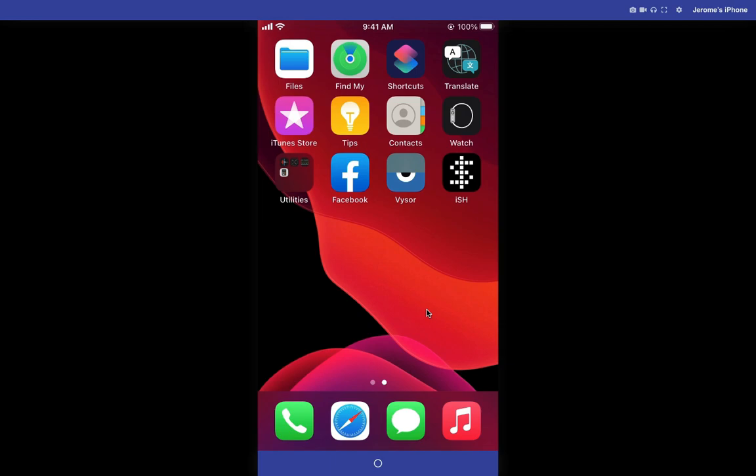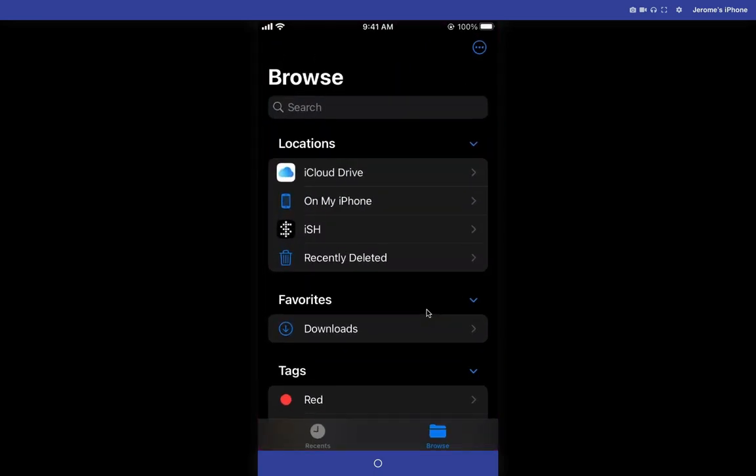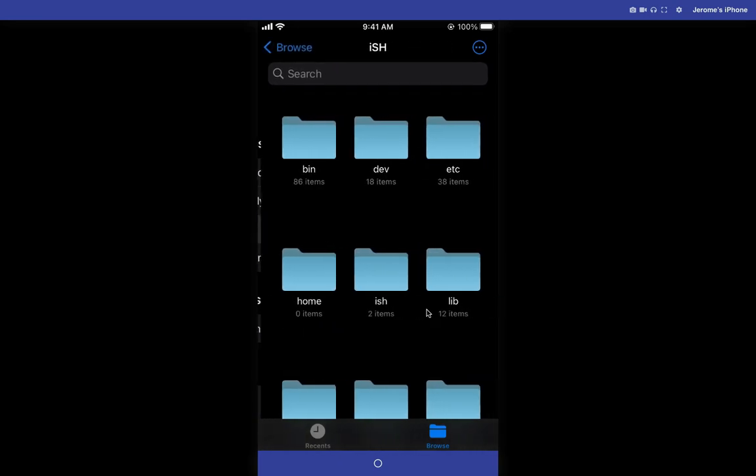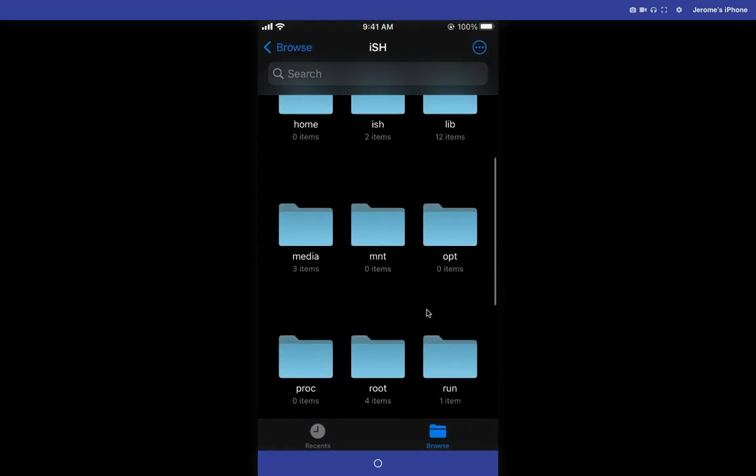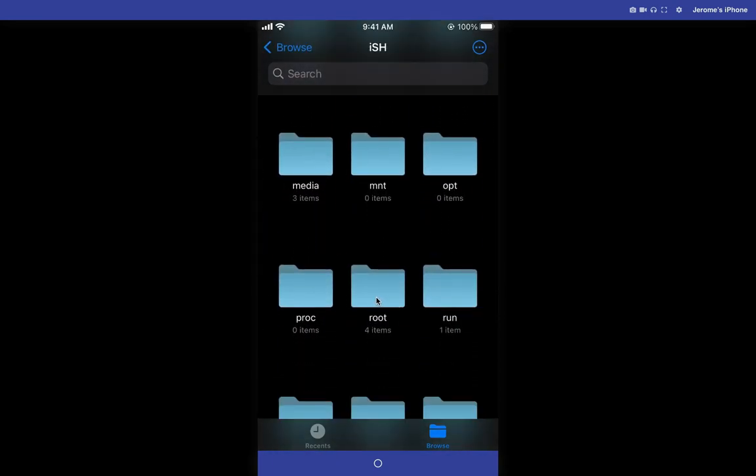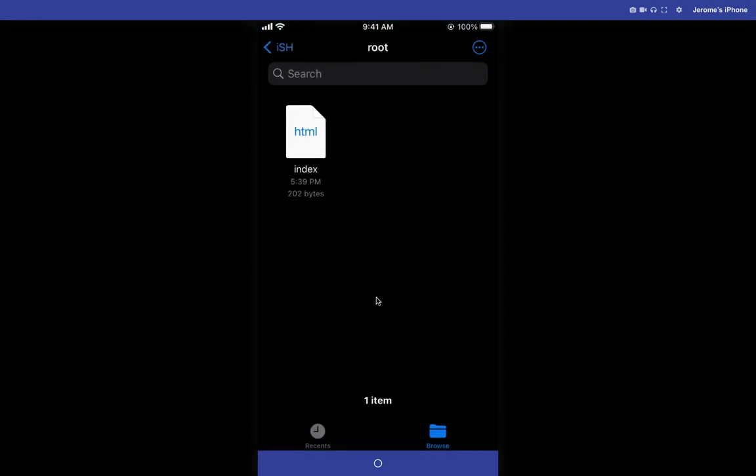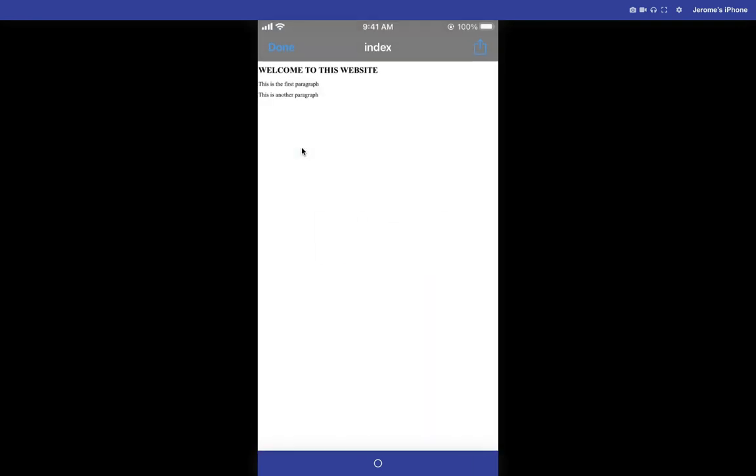You can also create your HTML files or entire website outside of the terminal using any text editor that you prefer, and you can just simply transfer the files to the root directory by opening the iPhone Files app, expanding the iSH folder, and pasting your files in the root folder. As you can see, here is the index.html file that I created.